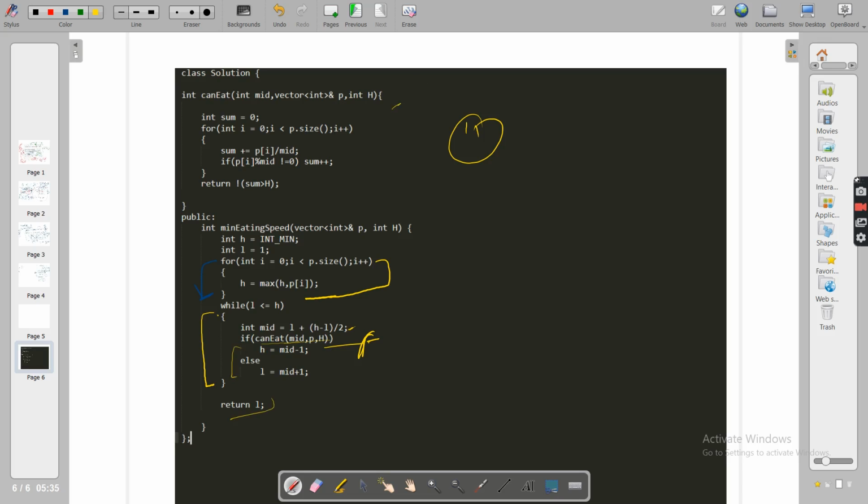And how I wrote this can eat, you can get that directly. Let's say there I used one more variable, but here I'm avoiding that. What I'm doing is directly sum plus equals p of i divided by mid, and if you are left with some remainder, you will again increase sum by one. And this is the shorthand condition. Just see this, guys, it is not confusing.